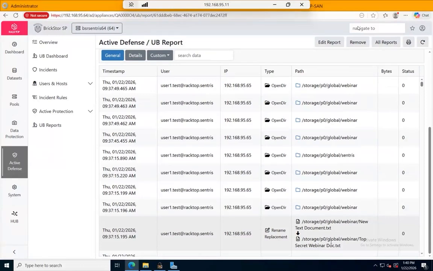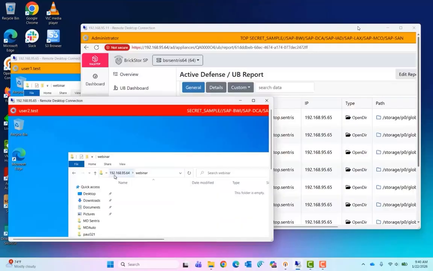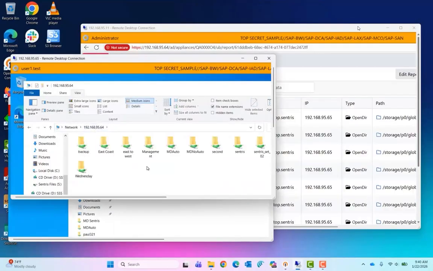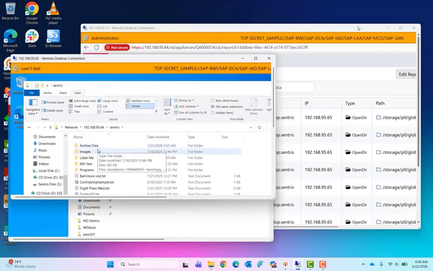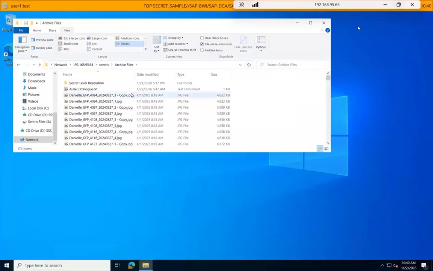We also have the ability to detect and stop incidents or malicious behavior. So let me flip over. In this case, I want to show you when a user performs something malicious or inappropriate. So I'm actually going to go back to user 1. I'm going to go to a different data set that has a lot of data in it, which is the Sentris data set here. And I go over into the archive files here. And I'm going to actually go ahead and delete all the files in this data set.